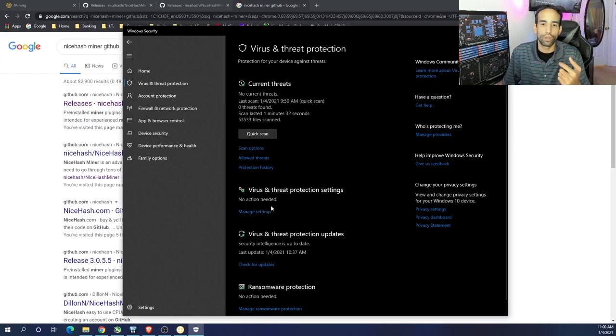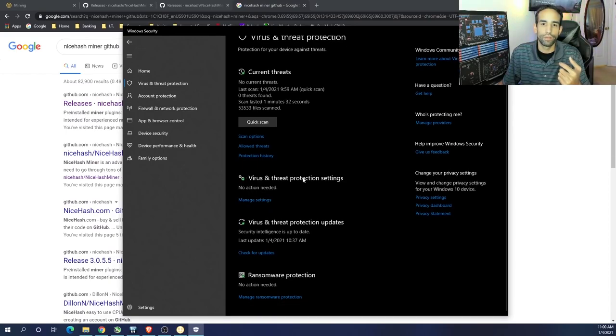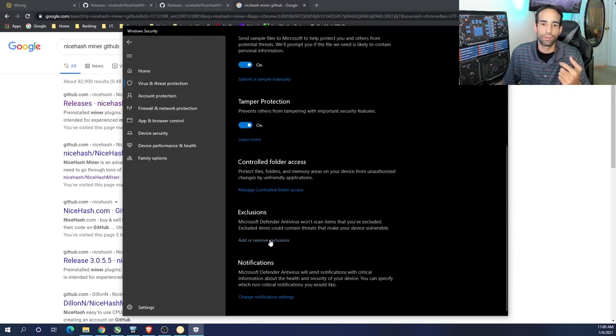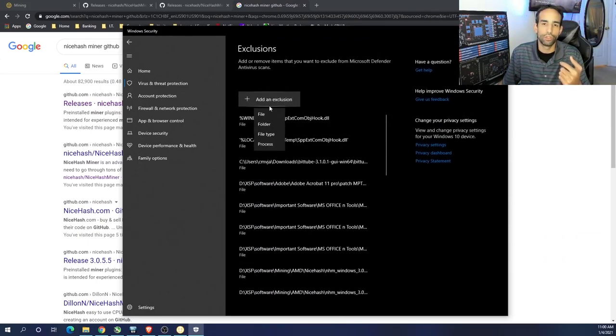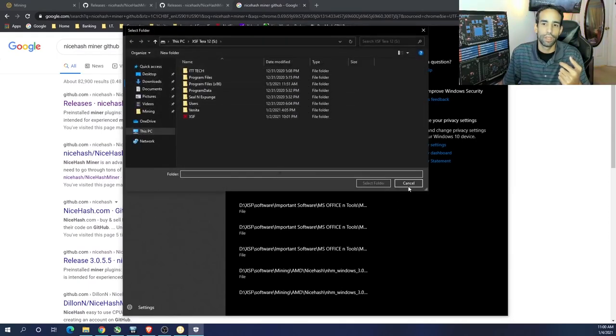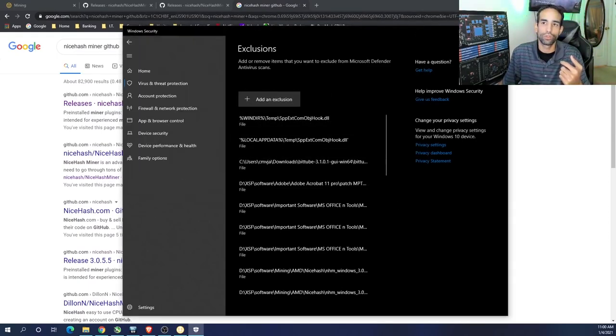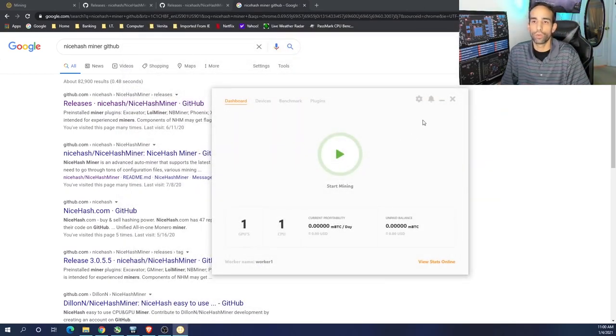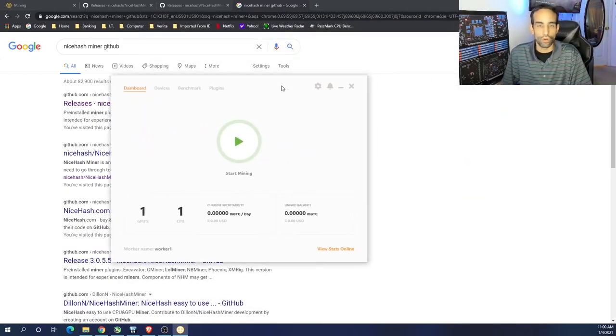Also, you can go down to Virus Threat Protection Settings, click Manage, scroll down, and then Add or Remove Exclusions. Now you can add, and what I would recommend is either File or Folder, go to Folder, and then go to wherever you installed or have your main Nicehash folder. Now before we get started, every program or every miner is probably going to want to run a benchmark of some type. Nicehash has it all built in, nice and neat for us.